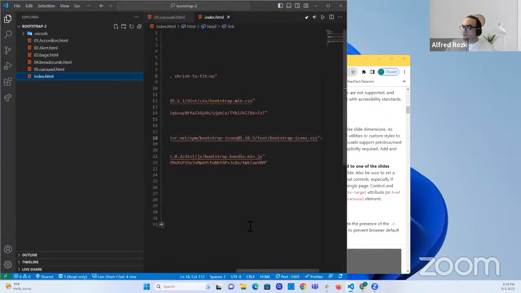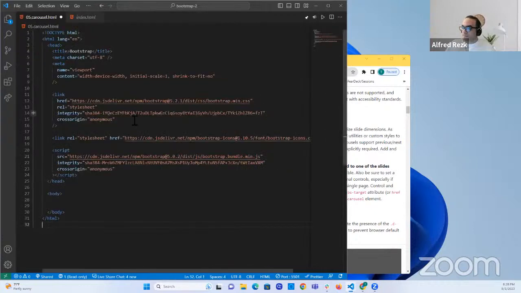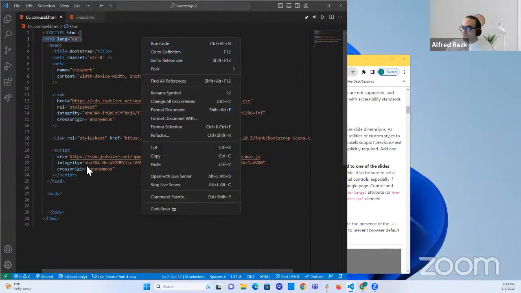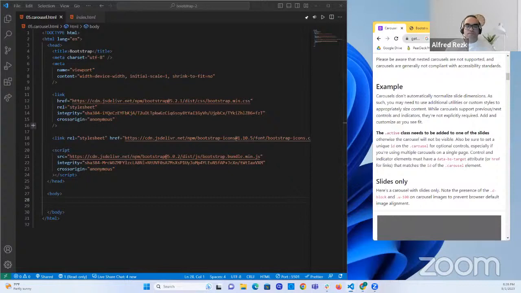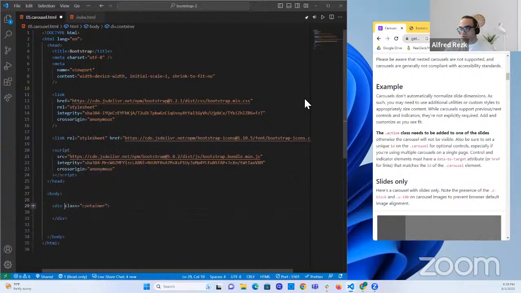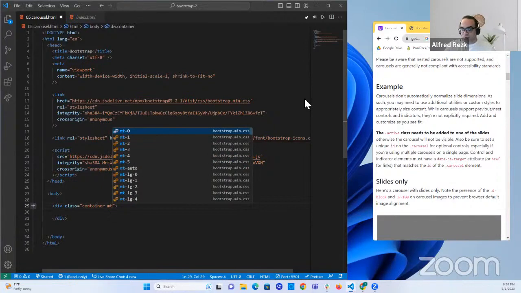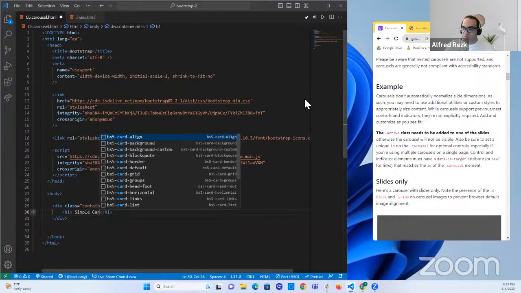And let's get this boilerplate, copy it. And I'm going to have here a container that I'm going to have margin top with the size 5 or 4, it doesn't matter. I'm going to have an H1 here and say simple carousel.